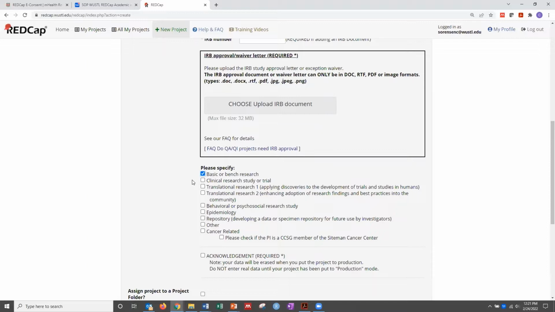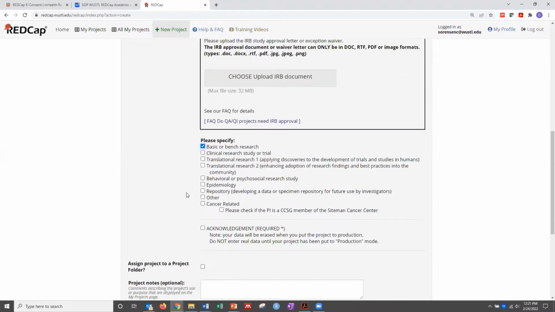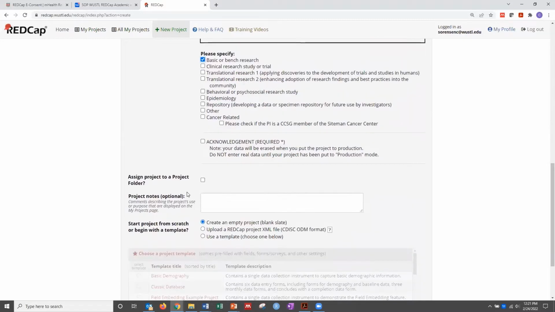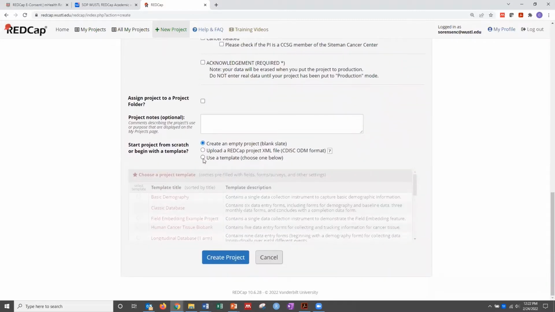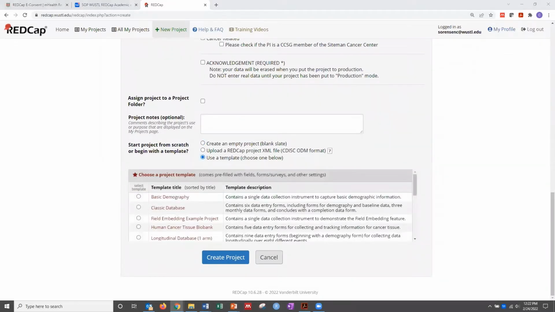And when we create this project, it will be in development mode. And before you move to what's called production mode, which is outlined in the SOP, you'll have to upload an IRB approval waiver letter. So for today, when we're just starting this up and working in development mode, we just have to specify one area of research. And then we'll scroll down to the bottom of the page. And here where it says start project from scratch or begin with template, we will choose a template.